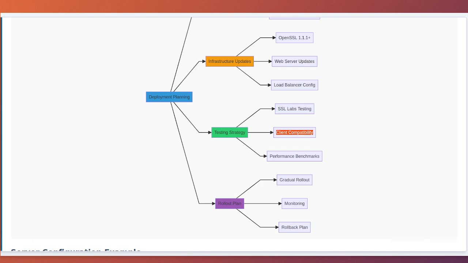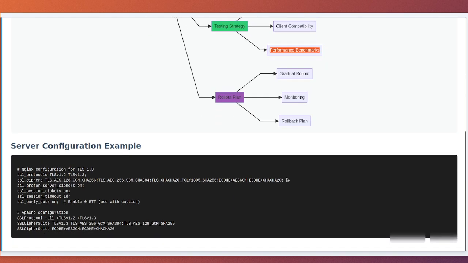One critical consideration is zero RTT configuration. While it offers amazing performance benefits, it's not suitable for all applications. Enable zero RTT only for idempotent operations, typically GET requests that don't change server state. For POST requests or any operation that modifies data, zero RTT should be disabled to prevent replay attacks. Most implementations allow you to configure this on a per endpoint basis.